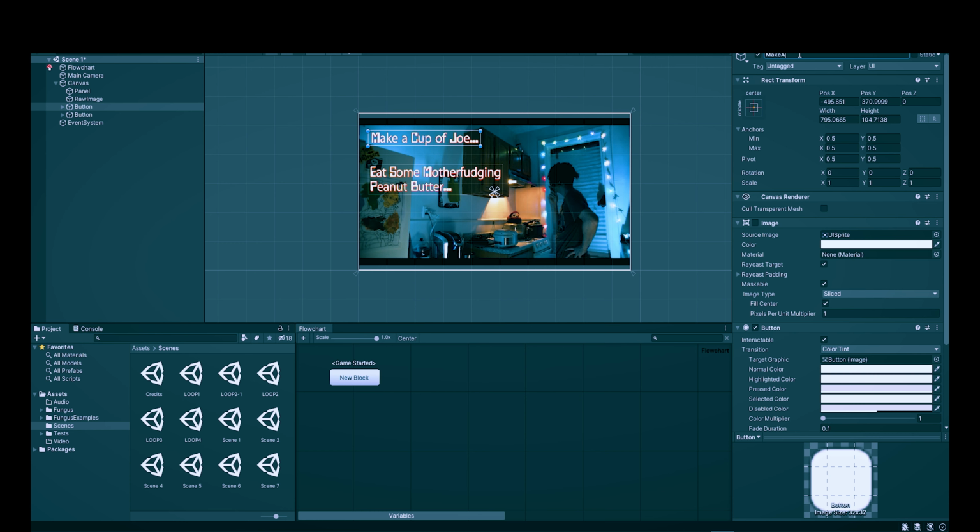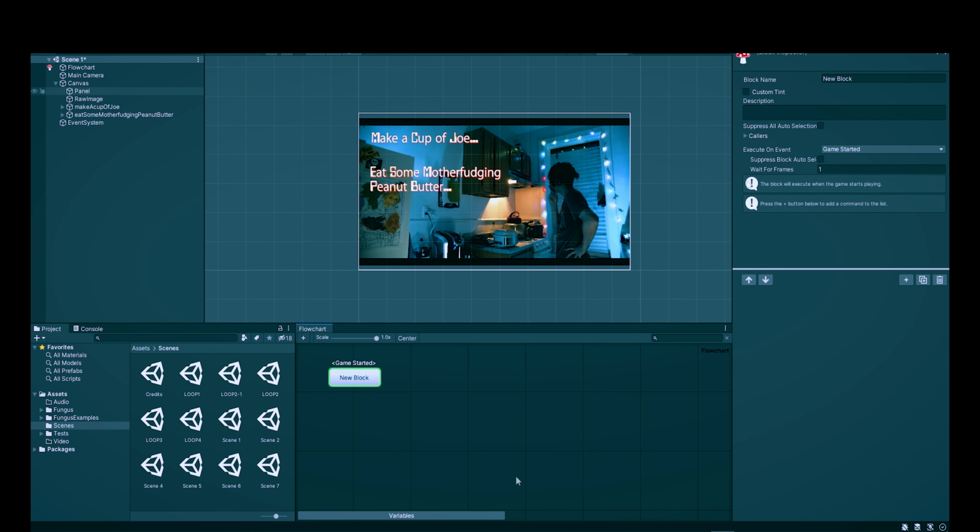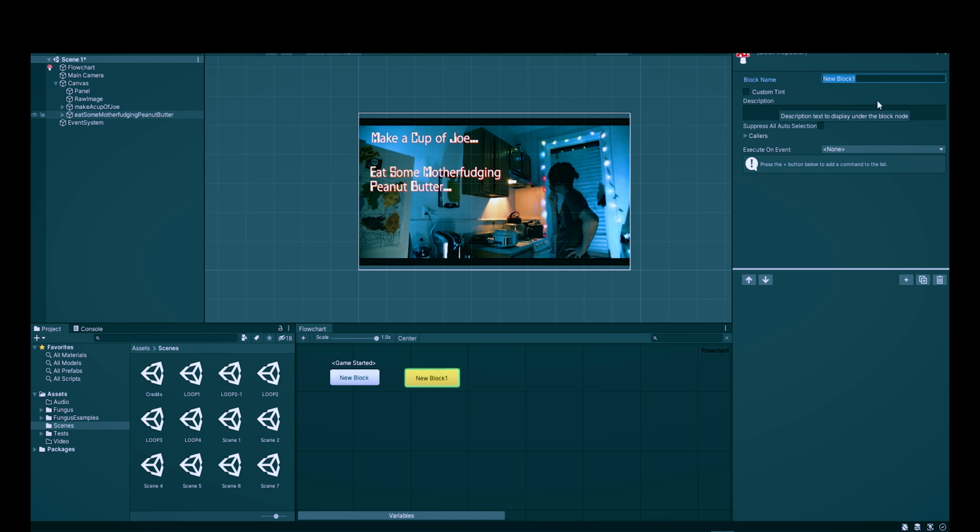Then we can go back down to the flowchart over there, and we're going to right click and create a button in there. That button is going to represent one of the choices. We're going to make another button represent another choice, but in this button you're going to click on it, and we'll change the name.